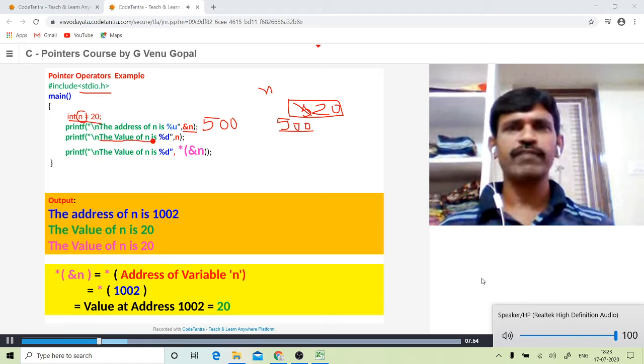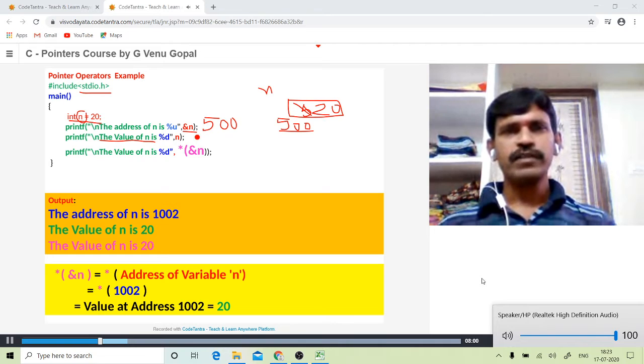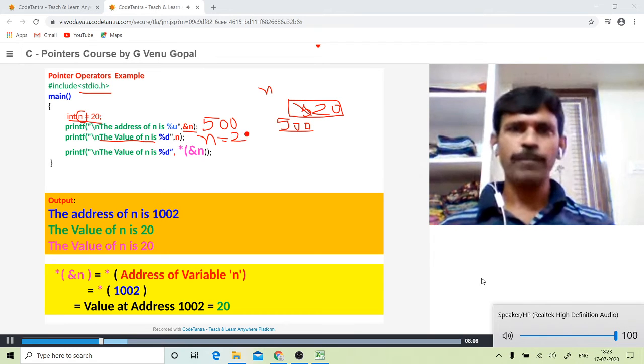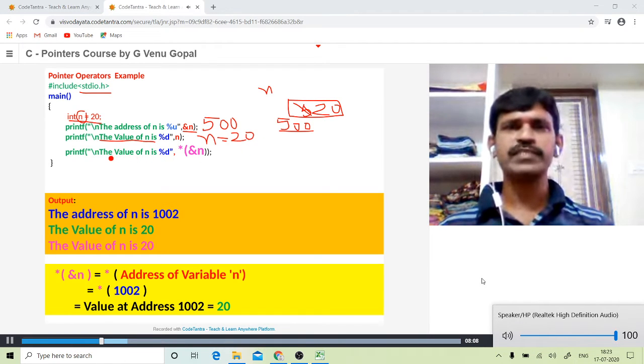Next, the second one, the value of n is %d, n. The value stored in n, along with the variable name n itself is used, so we get n is equal to 20. Next one, we are using a simple operator, asterisk followed by ampersand n.